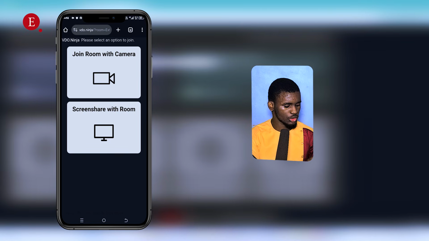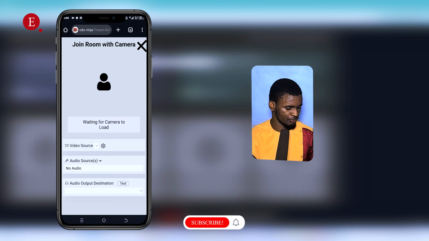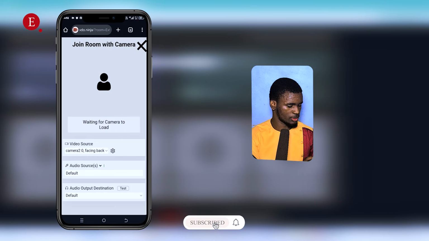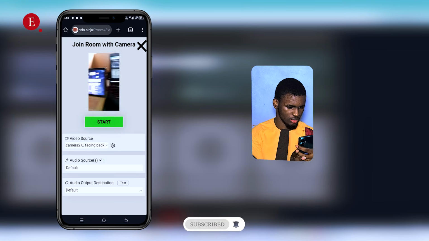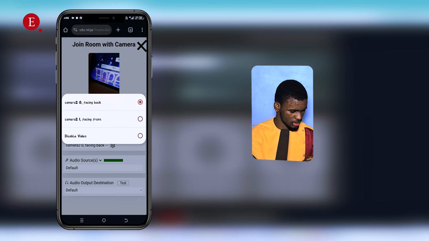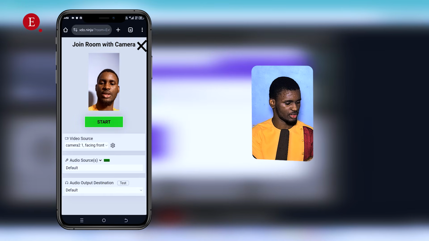But today we're going to be using join room with camera. Click on it, you're going to give it access, allow this time. Then it's going to be waiting to load. Okay, camera two facing back. I'm not using the back camera this time around. This is my setup over here. We're going to be using camera one facing front. All right, so that is that.